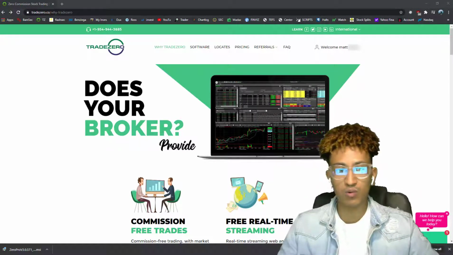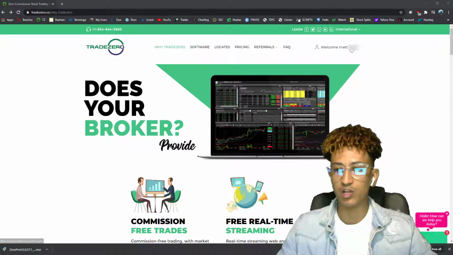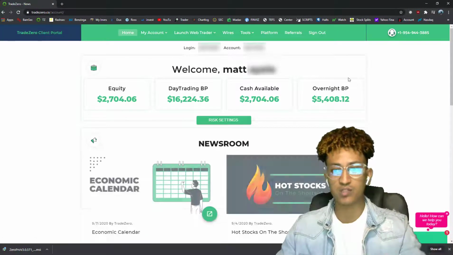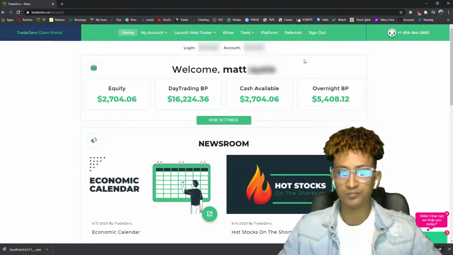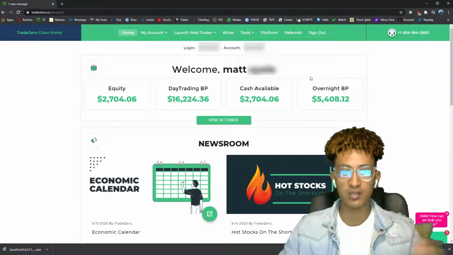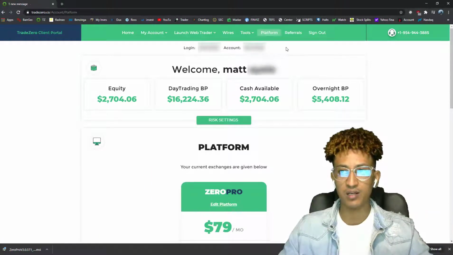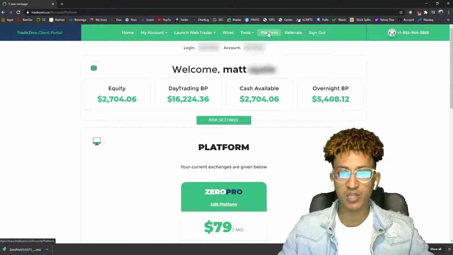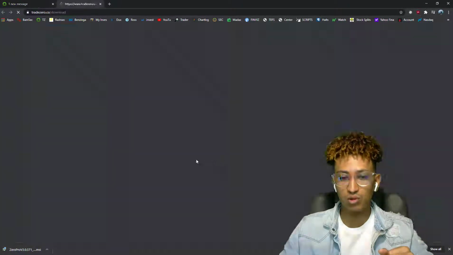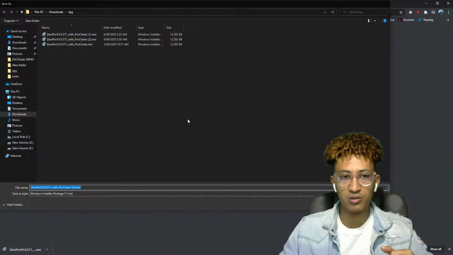So the first thing that you want to do is open TradeZero, and then log in to the client portal with the password and username that they gave you. Once you're in, it will show you everything that you want to see here, your equity and all of that. Next thing you want to do is click on the platform. Once you've clicked on the platform, go ahead and download TradeZero. Click download, and it'll download.